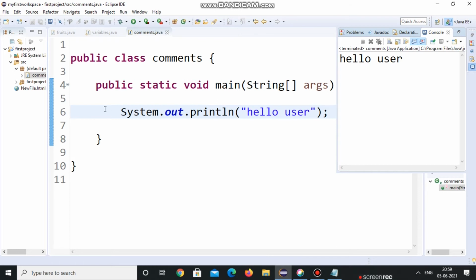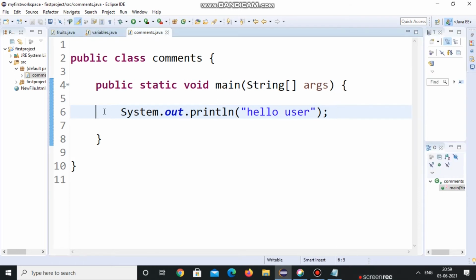Now suppose I put two slashes here, and I save the program and run it. So what do you think? What will be the output? Hello user or nothing? Let's see. I am running the program. See, we get no output.